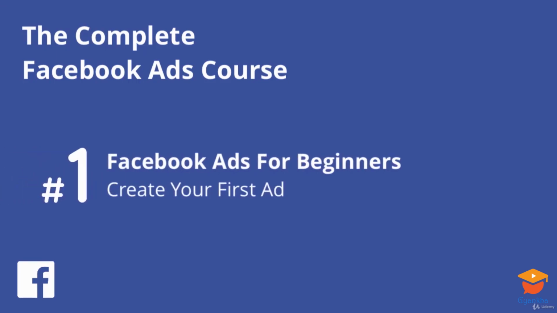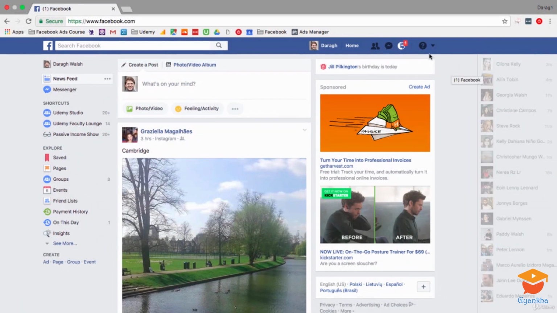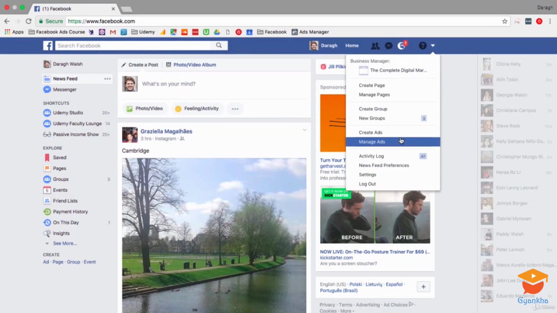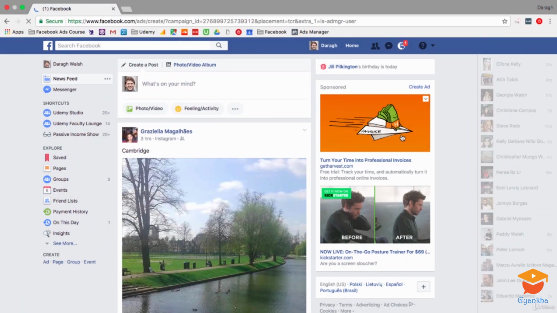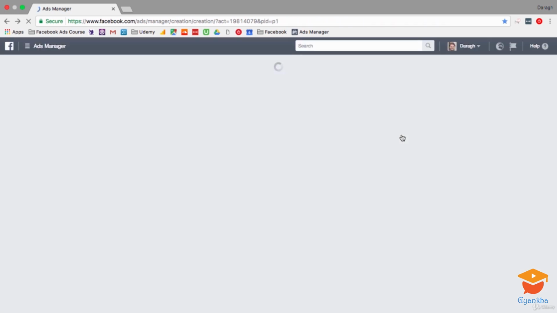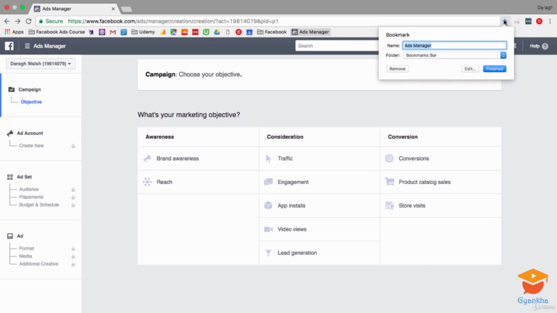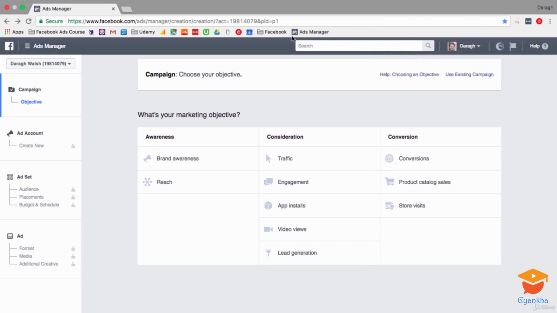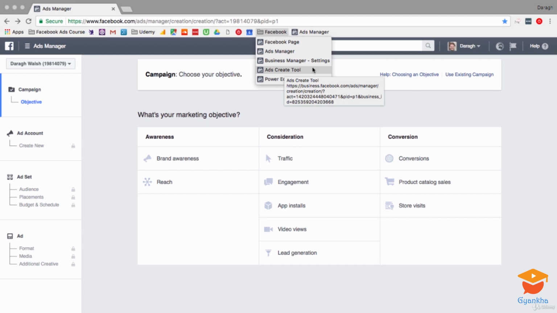You are now ready to start creating your ad. To launch the Ads Create tool, select Create Ads from the drop-down in the upper right-hand corner of your Facebook profile. This is a good page to bookmark, as you'll be using it every time you create a new ad. Perhaps you should even create a bookmarks folder in your browser, like I've done here, so that you can easily access all of the important Facebook tools and links from one place.